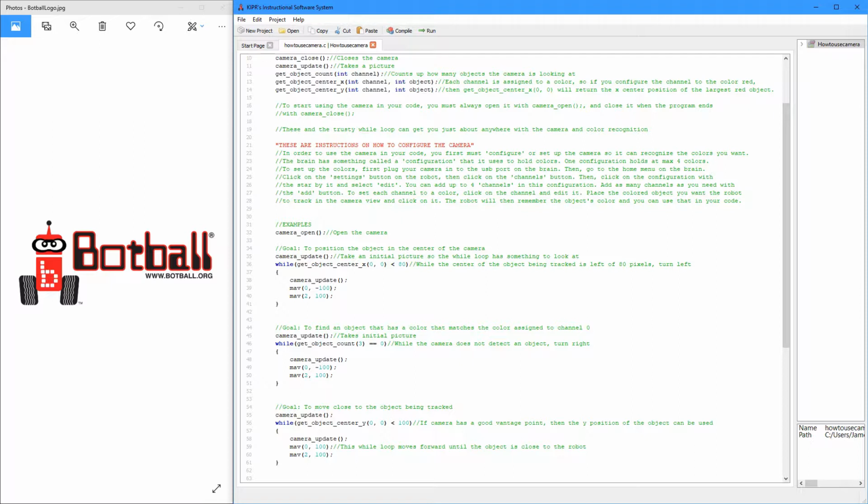In order to set what colors your program can use, you will have to go into the brain. You'll be on the home screen, and then you'll click the settings button, and then you'll click on the channels button, and that'll bring up a menu with the configuration on it, and it should have a little star next to it. You'll click on the configuration that has the star next to it, and click the edit button, and that'll bring you to a menu on the bottom right of the brain.